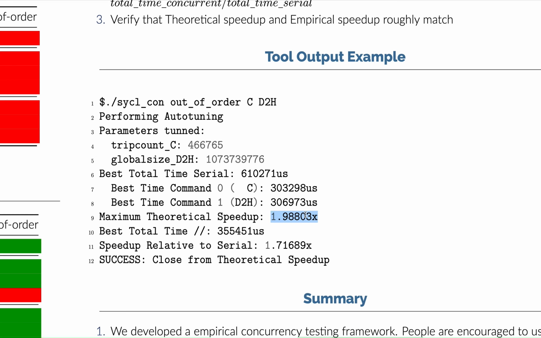Theoretical speedup is 2x. Then we run in parallel mode, in one out-of-order queue, and we show 1.71x. Because it is close to a certain tolerance, we say success. It is a speedup.